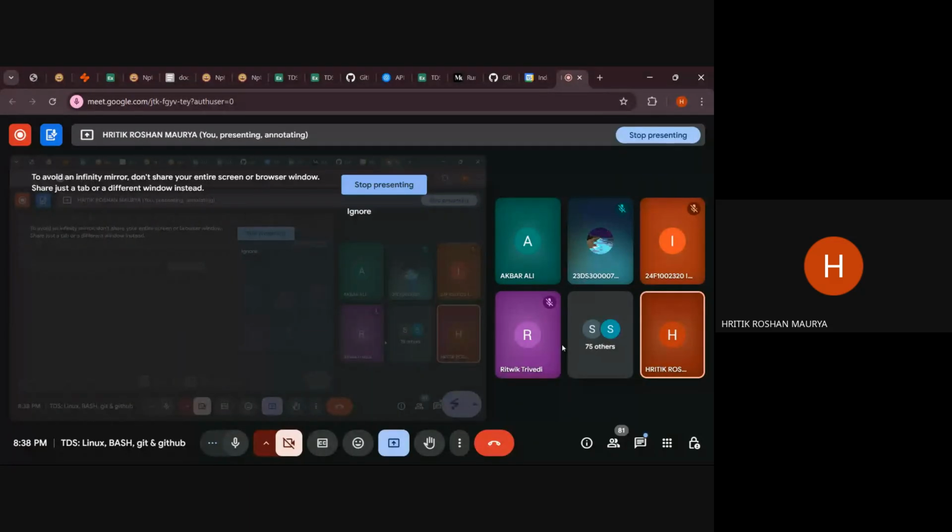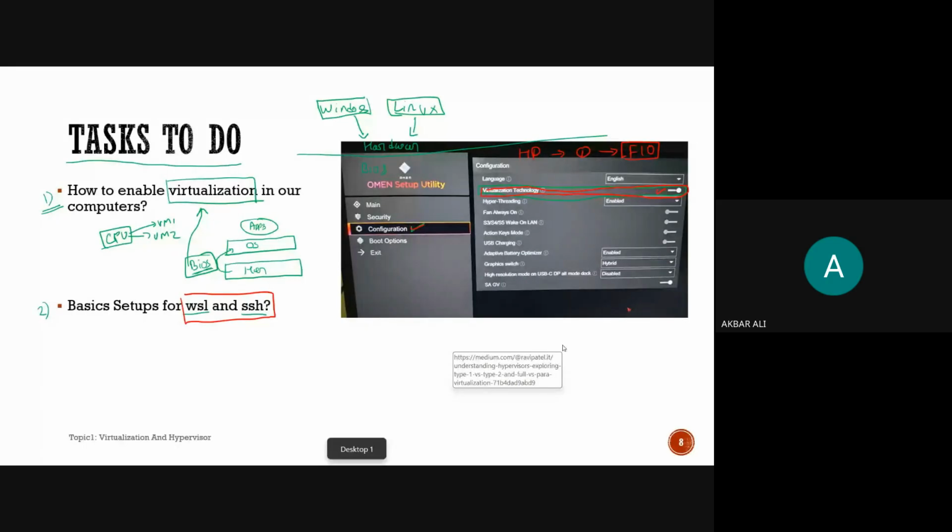Sir, how about Docker? Will I be able to work with Docker? You can work with everything, don't worry about that. WSL1 will work. You can install Linux from anywhere. Okay, sir.